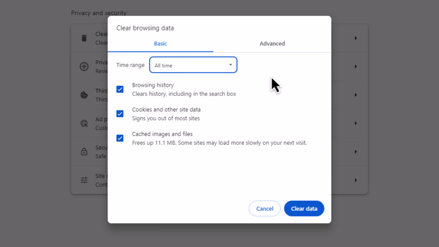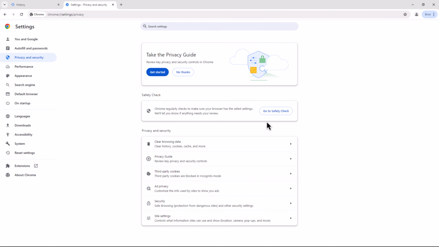Once you've selected the time range and confirmed Browsing History is checked, click the blue button that says Clear Data at the bottom of the window. This will initiate the deletion process. And there you have it. By using this method, you can delete search history on Google Chrome.